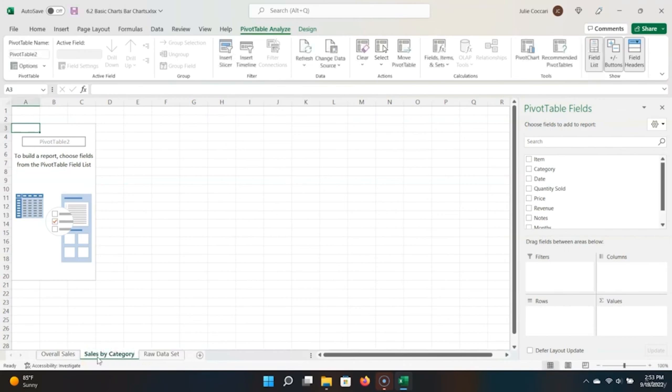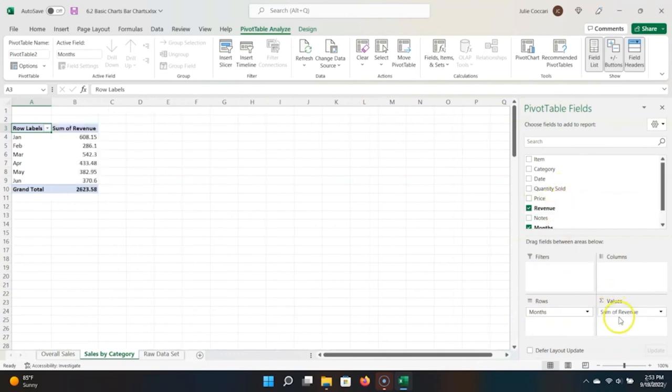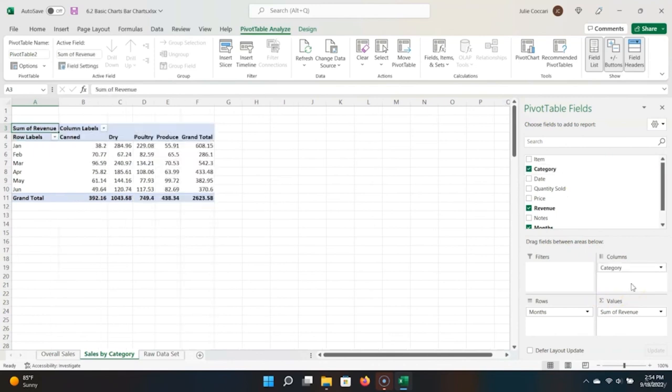Hit Enter, and just as before, let's drag date into rows, remove date so we're only looking at the months, and then drag revenue into values. As of right now, this table is exactly the same as the one in the overall sales tab. However, since we want to look at it by product category, let's drag and drop category into the columns. Our table has changed quite drastically. The table no longer summarizes the overall monthly sales. It shows us sales by month, by category.